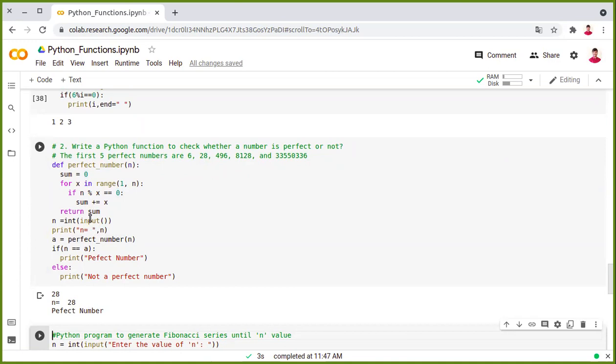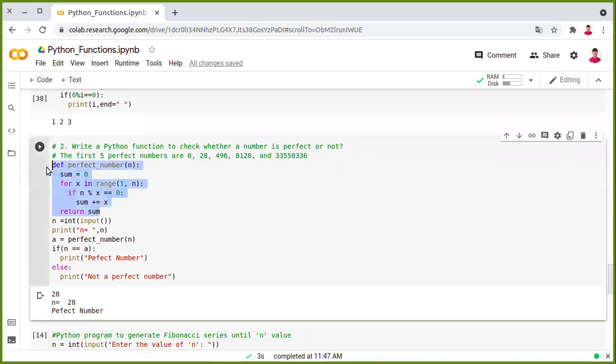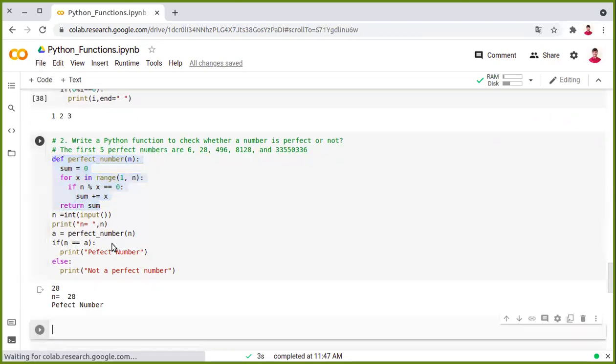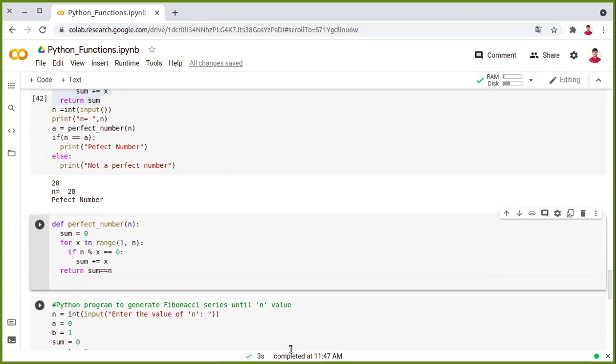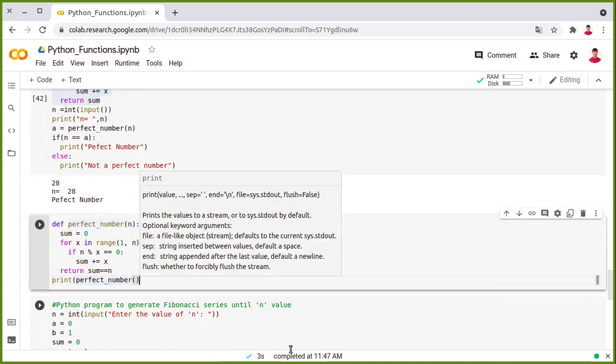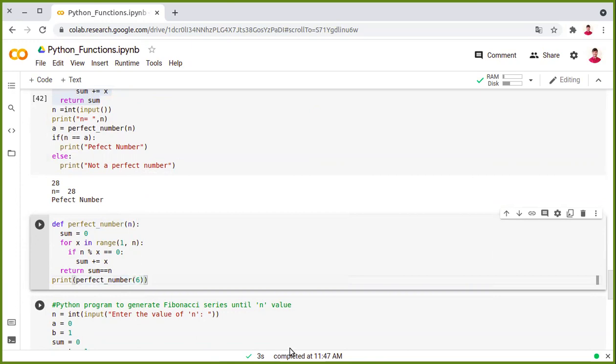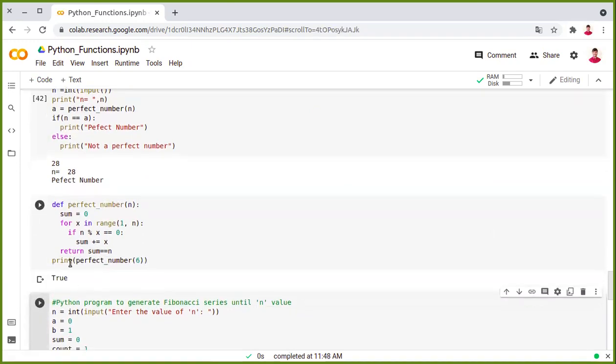But in my previous program, if you just observe, I have used some logic there. I will explain that logic now. What I did is previously I have returned sum equal to n. What does it mean? I'll just call the function perfect number and I'll just print its output, perfect number of 6. And if I just run the program, it is giving me true. What it means? True means the given number is a perfect number.